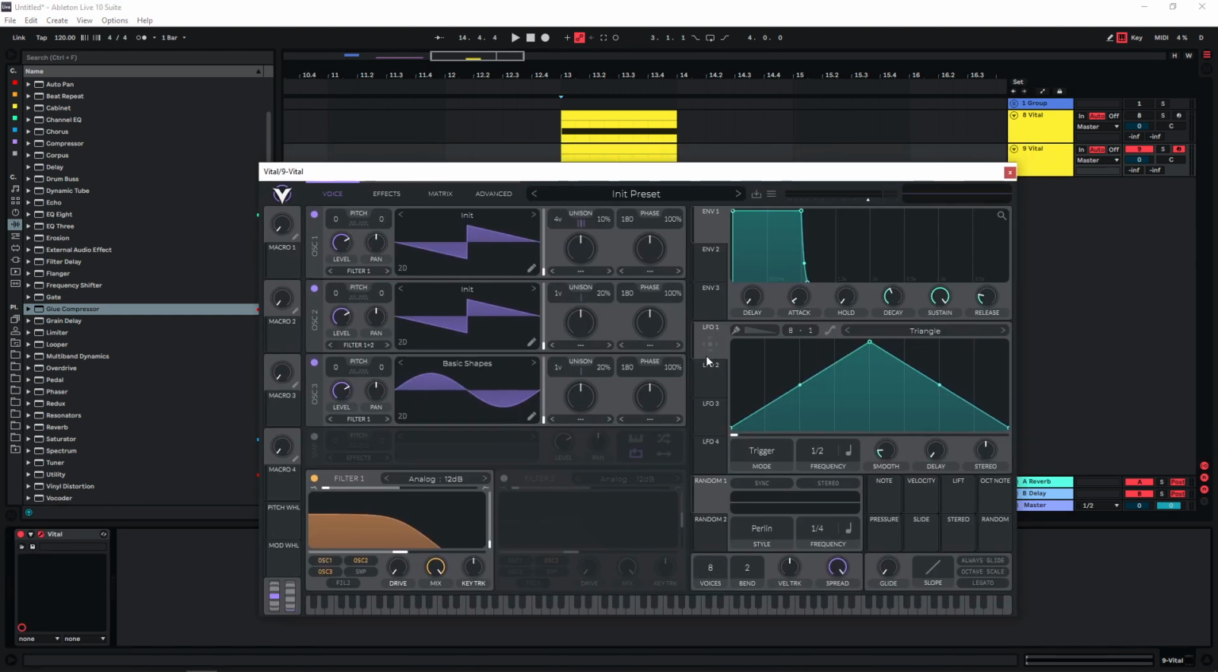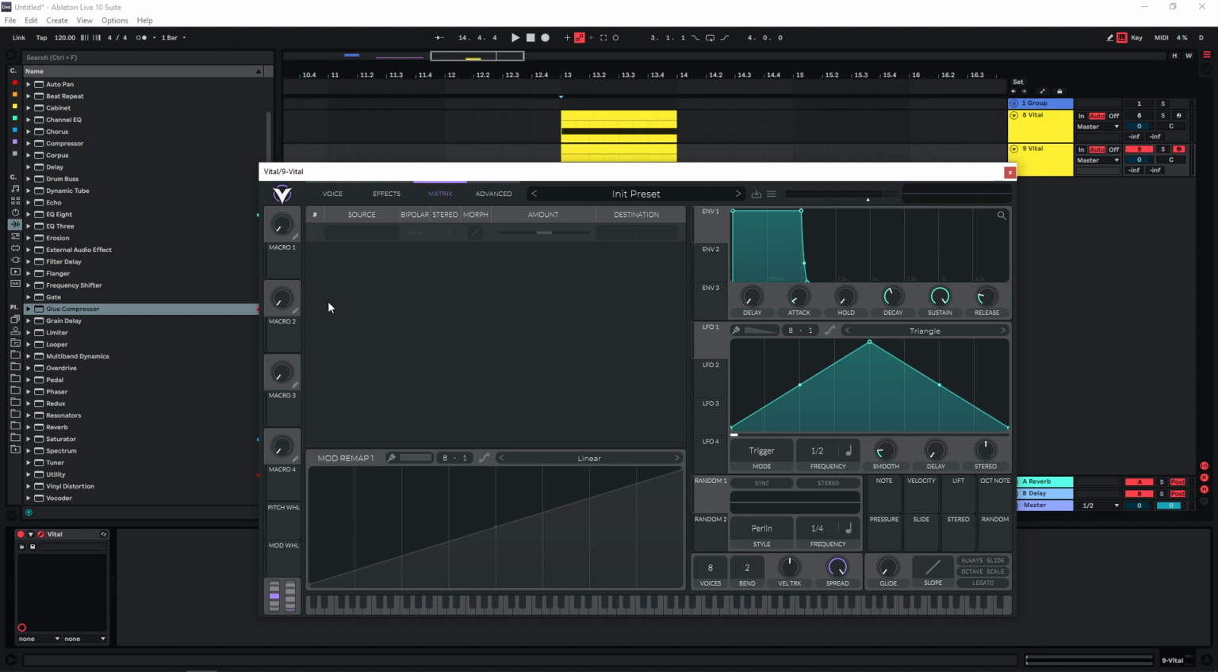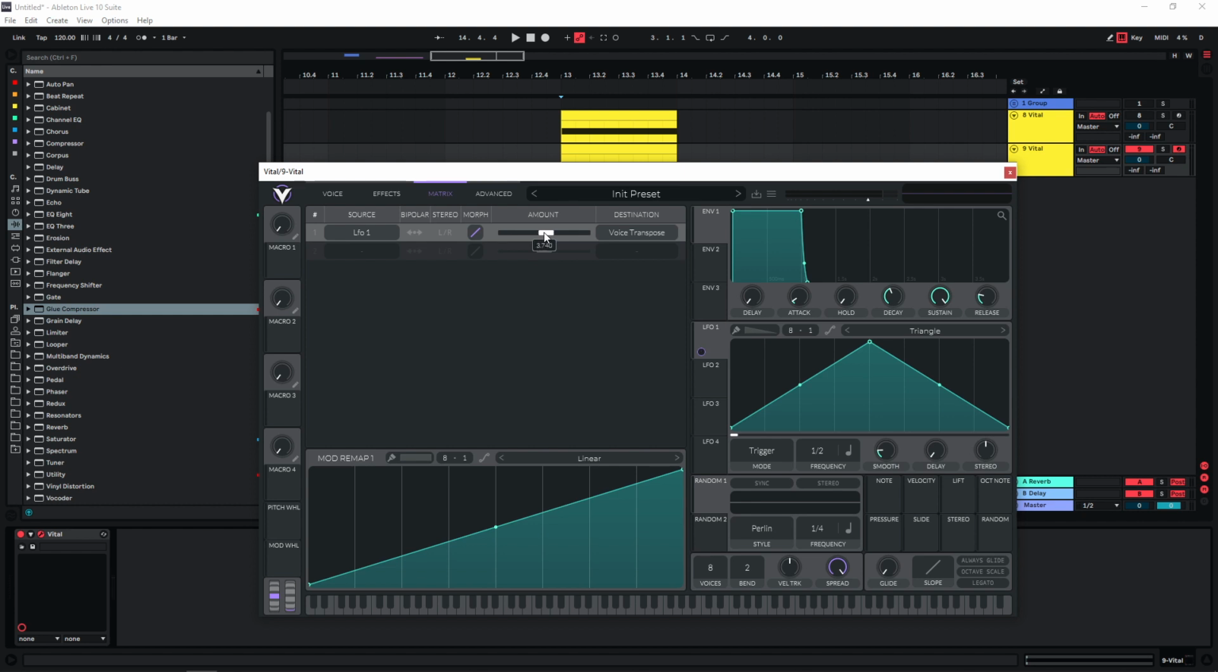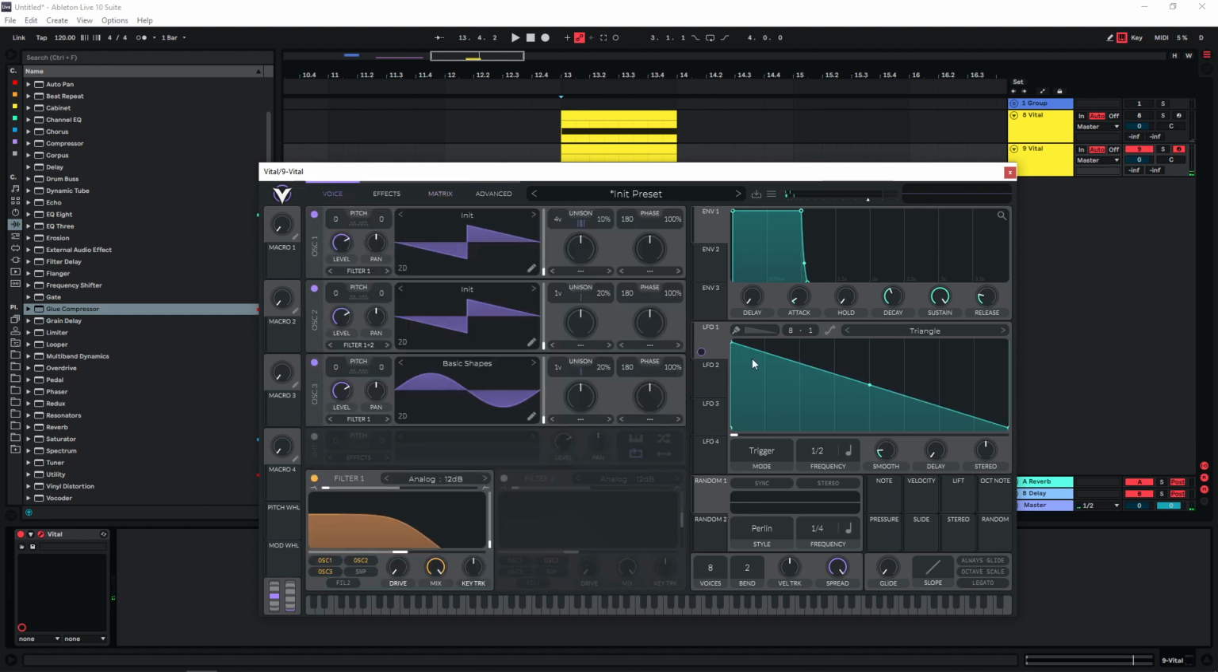So maybe give this one a bend. So I'm just gonna use LFO1 for this. So send LFO1 to the global voice transpose. Maybe set this to somewhere between 1 and 3 semitones. So give this a downward shape and set it to envelope mode. Give it 1 bar length. And maybe change the pitch of these.